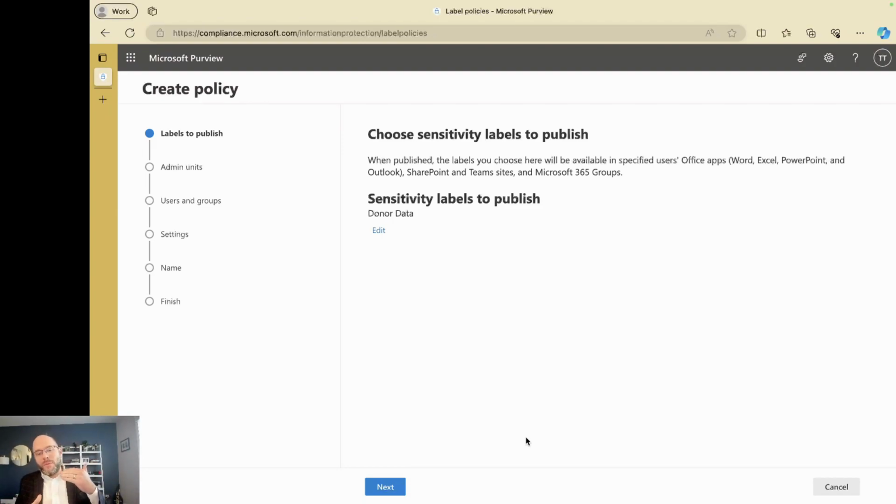When we get into the walking stage, that's when we will automatically recommend these labels to people based on the sensitive information that's inside of the documents they're working on, but we're not going to force them to use the label.